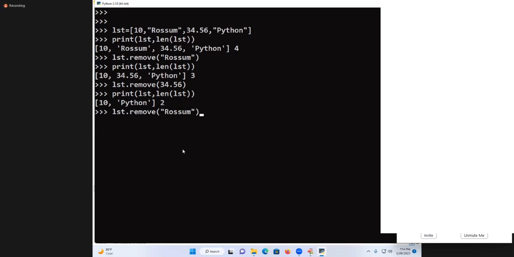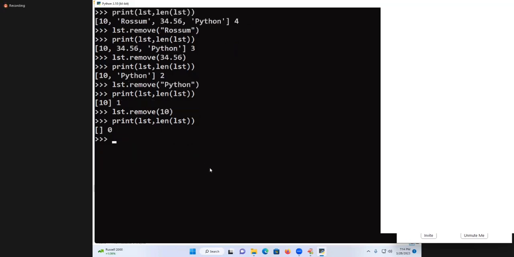I will also say one more time remove of Python. Also removed. What is the length now? 1. Are you following? Careful, students. Next, last and final, 10. 10 is there or not? Also removed. lst length is what? 0. Now I am telling lst dot remove of Python. What is the lst current status? Empty. Remove of what? Python.